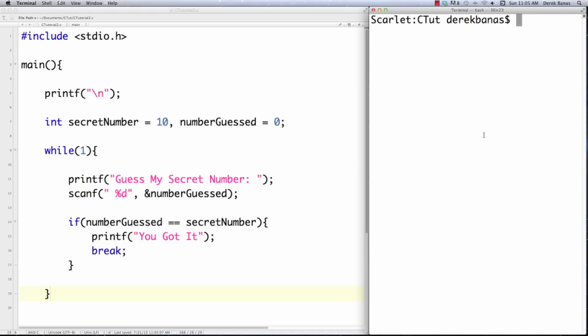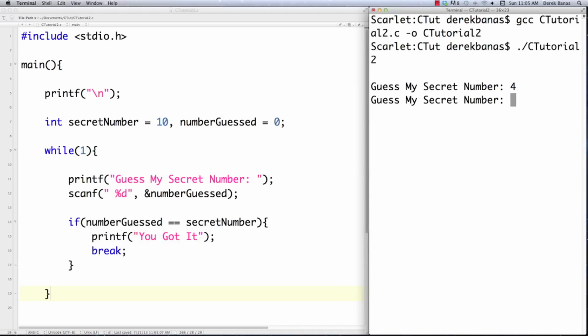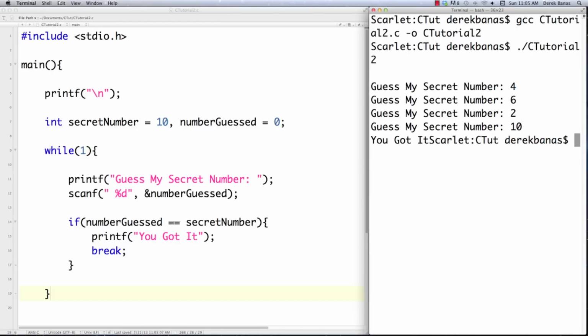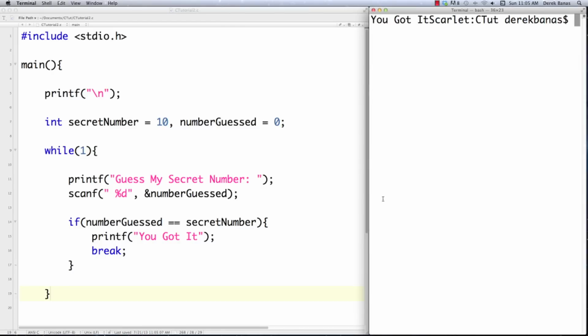And you can see if we run it, here we are. If I type in 4, it asks me again. 6, asks me again. 2, it asks me again. And then the magical 10, and it ends. And it types out, you got it, right like that. That's kind of cool. And that's another example of a while loop.